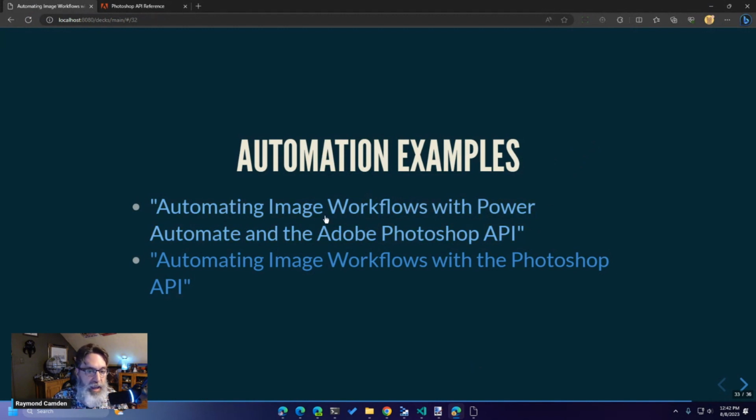So again, I linked to in the presentation an article that explains the entire Power Automate flow. I have a similar one for Pipedream if you want to use that.